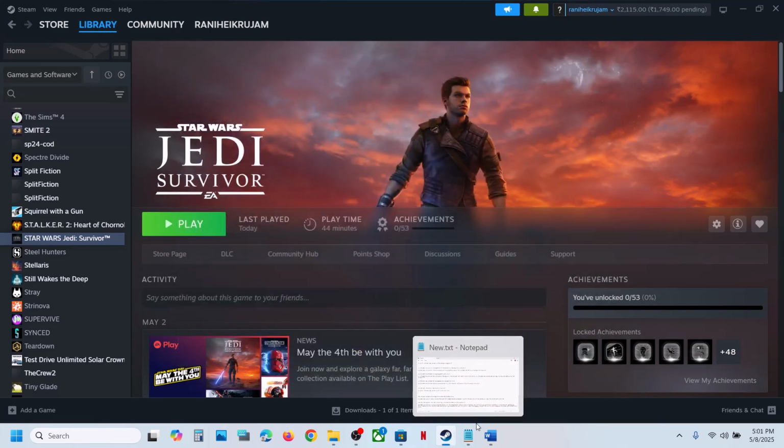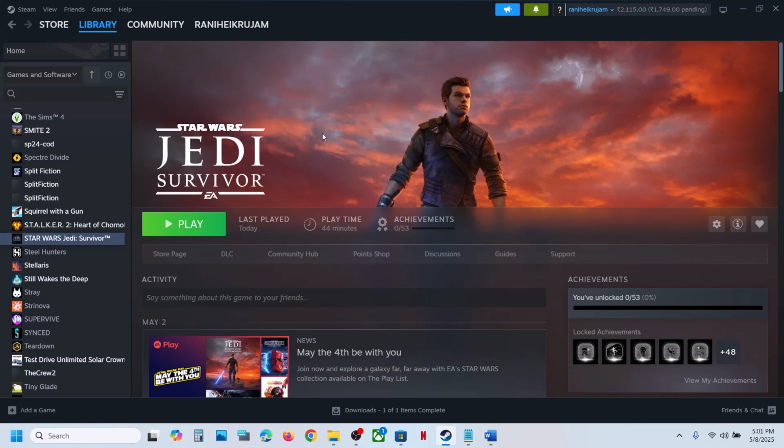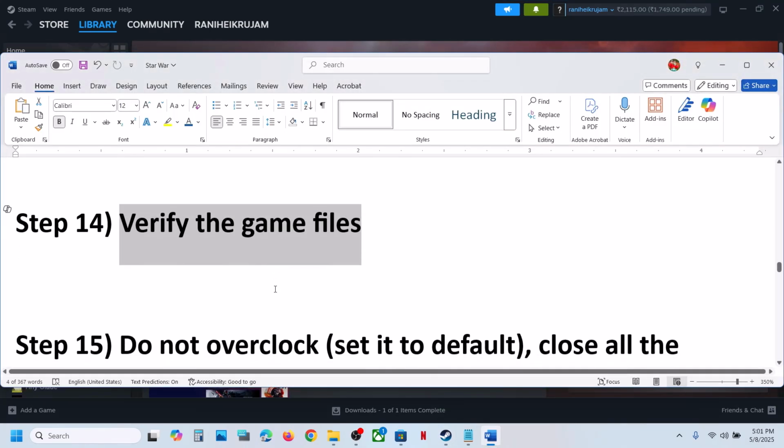Still not working? If you have the game on the EA app, you can go to the EA app, right click on the game icon and then you will see the repair option. Repair the game files and then check.